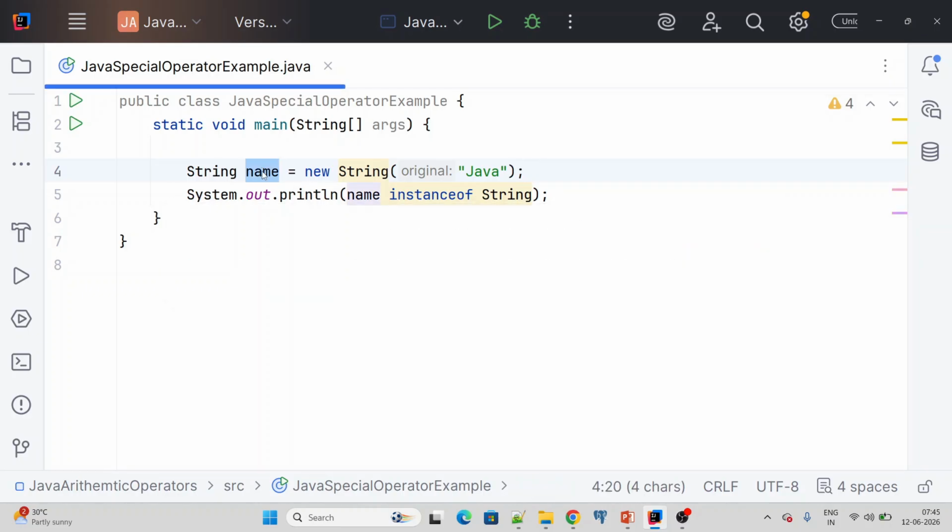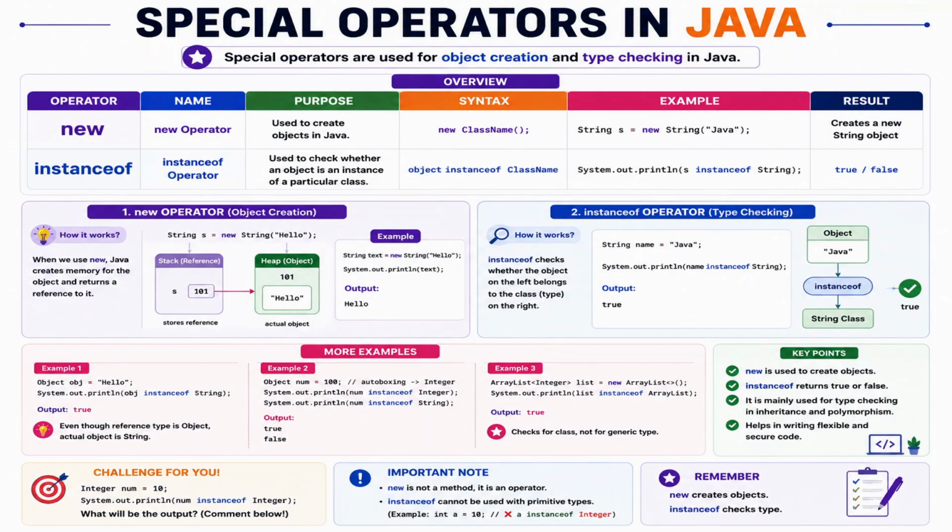To understand this, today we are going to see what special operators are in Java. They are also known as miscellaneous operators in Java. So without wasting time, let's get started. In Java, some operators are used for object creation and type checking. These are commonly called special operators. So what are special operators? Special operators are used for object creation and type checking in Java.